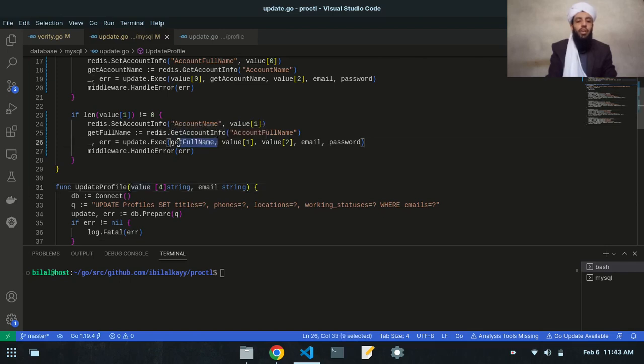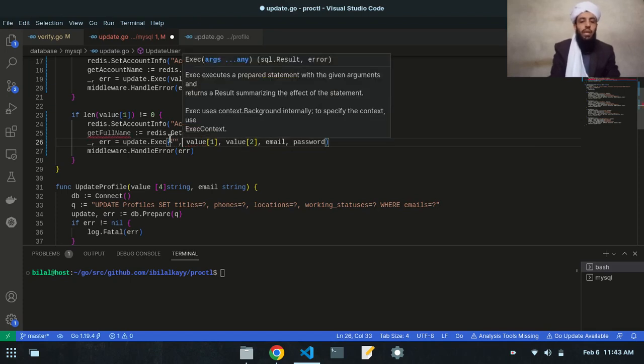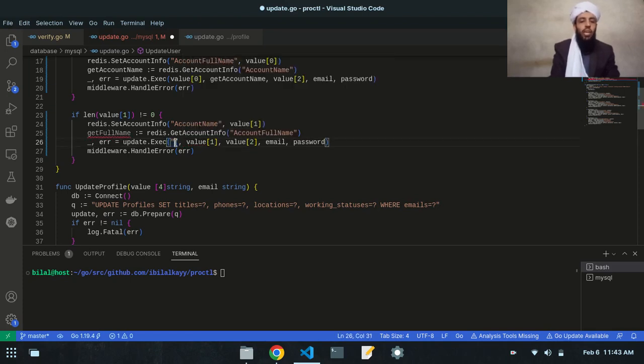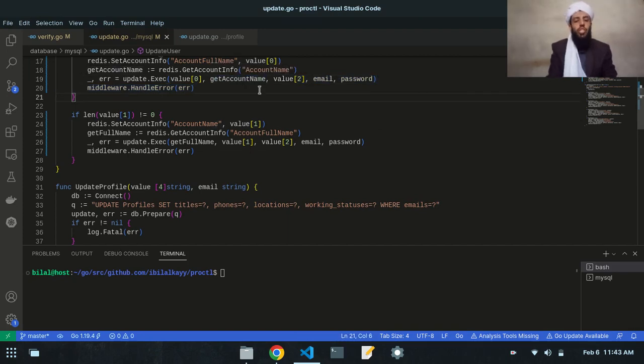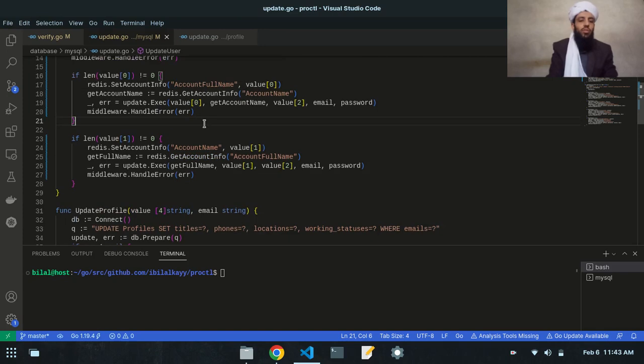So basically if I didn't write this get full name, what it will do is update the data in the MySQL database without entering the account full name. Why? Because I have kept this full name empty. So if I write like this, then it will update the data and it will not work on this full name. Instead it will just change value 0, value 1 and value 2. Here it will change value 0 and value 2, but the account name will be present as it is because I have not changed it. So this is the reason that you need to keep in mind.